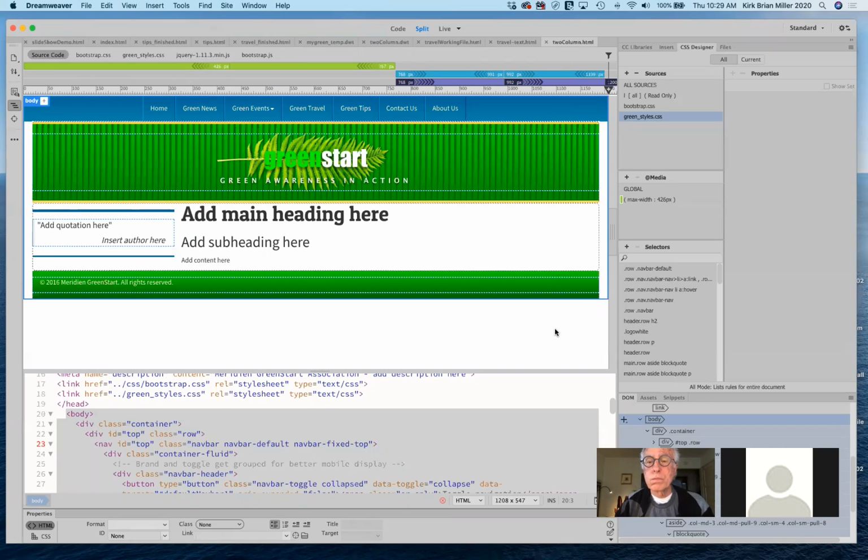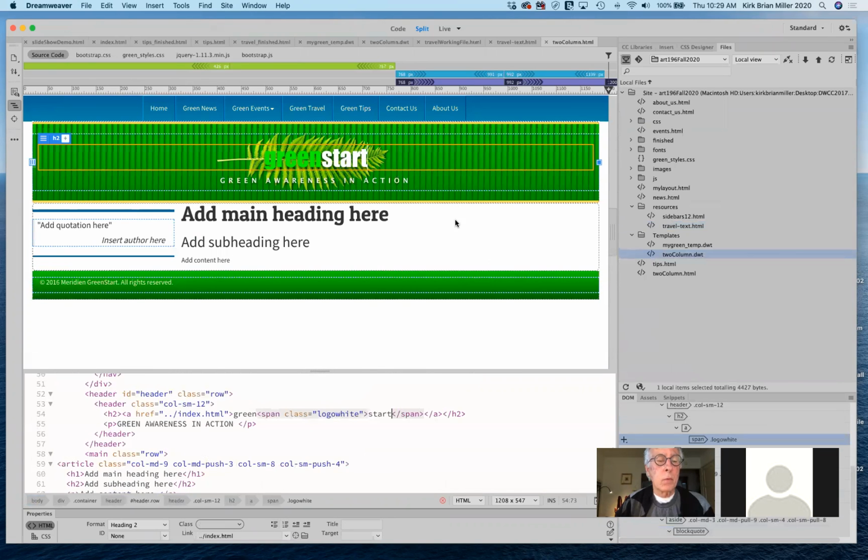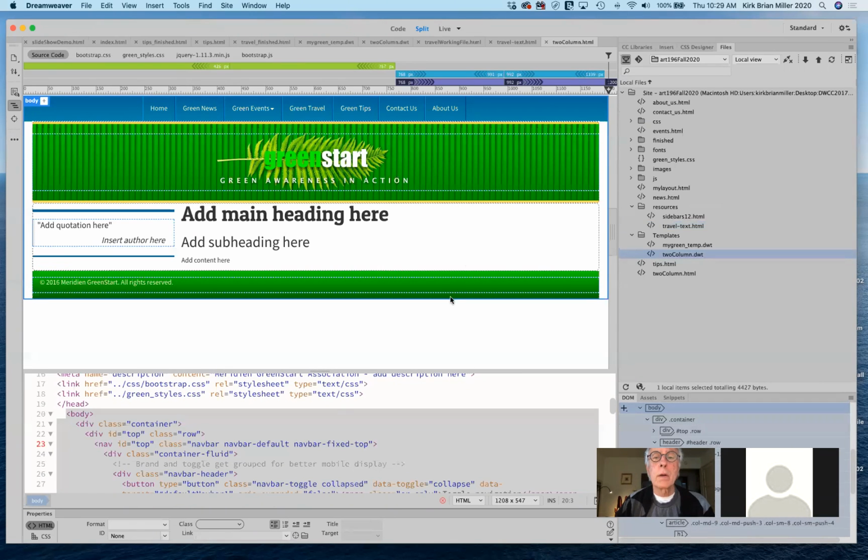Because I did do it for another one. So if I look at files here, you can see under templates, I did this the other day for a 2-column template. And I had a similar issue and I was able to fix it. And now I'm forgetting or not sure why this is not working.